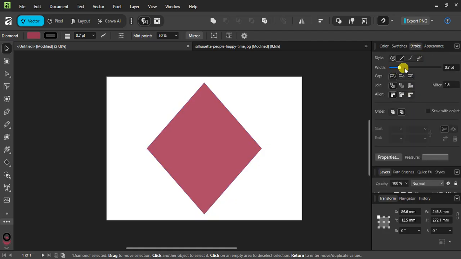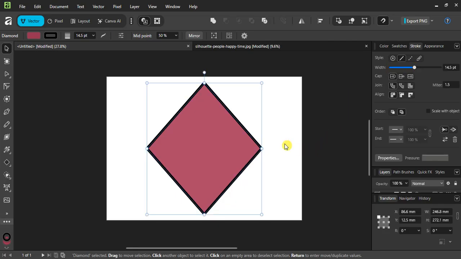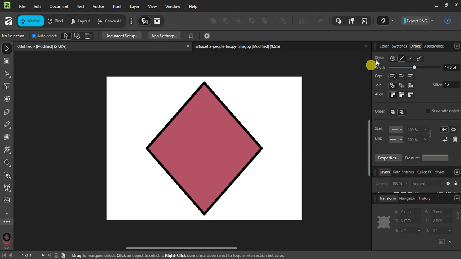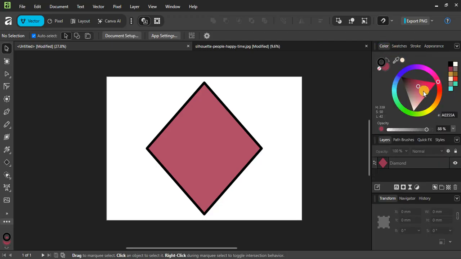That's all it takes. Open the app, select your shape, find the color panel on the right, and change the color with confidence. Keep practicing on different shapes and styles, and soon color changes will feel effortless.